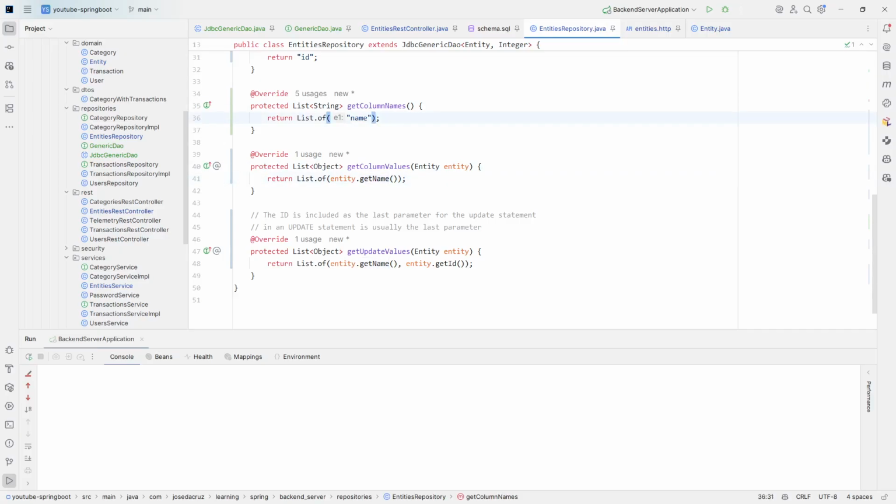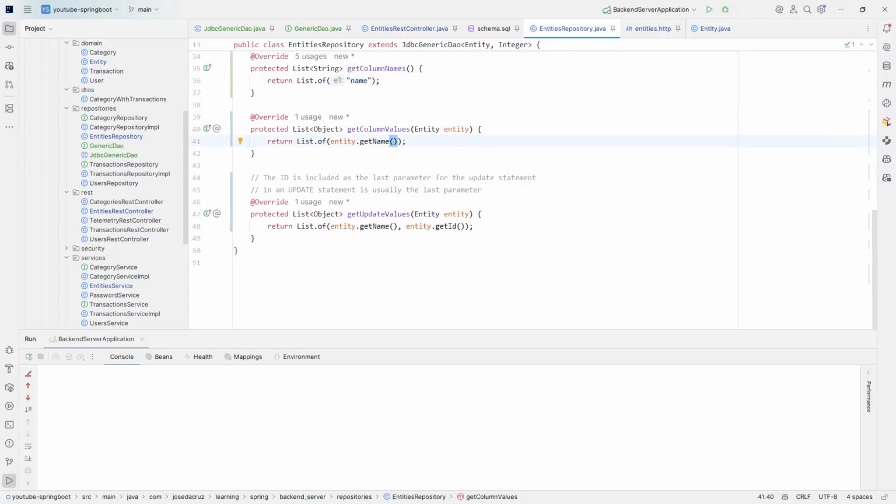If you have a second column, of course, you put here the second column. And now on the update values, I have the name. It's similar to the column names, but I want to provide the number generated, which will be the filter for the update here as the last parameter. And that's it.